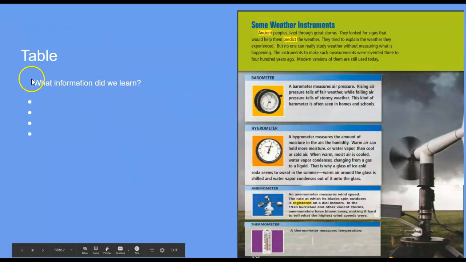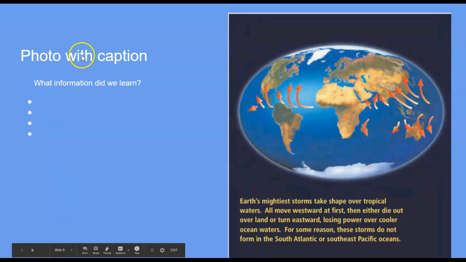So what you're going to do is use this text feature of a table, and I want you to add what information you learned. So read about each of these and then write down how many different things you learned from this. You will also do that again here with the photo and the caption. What information did you learn here?